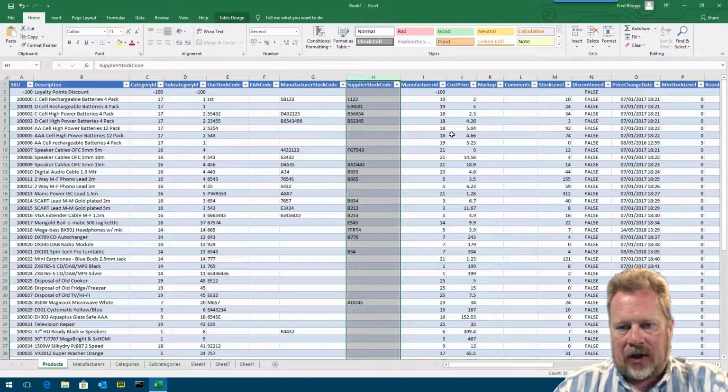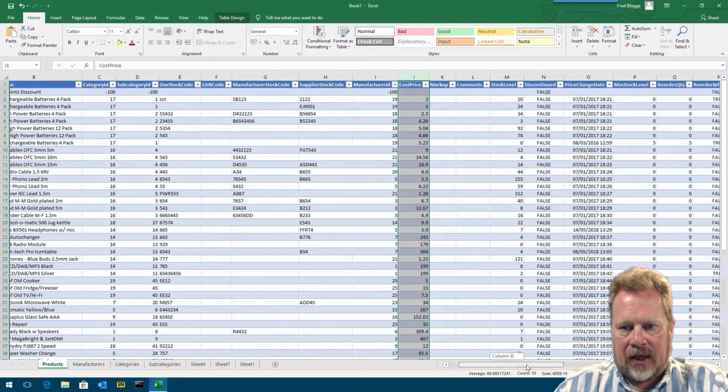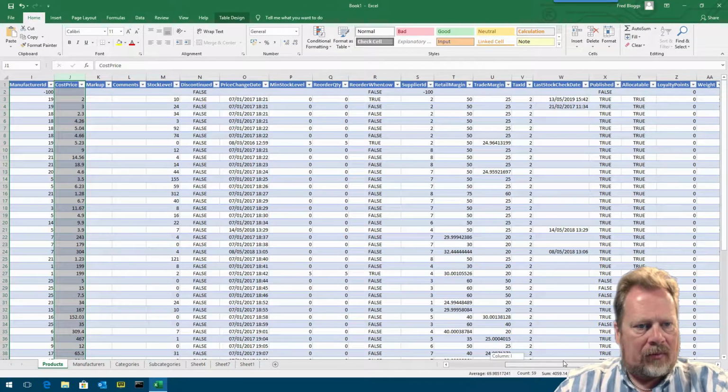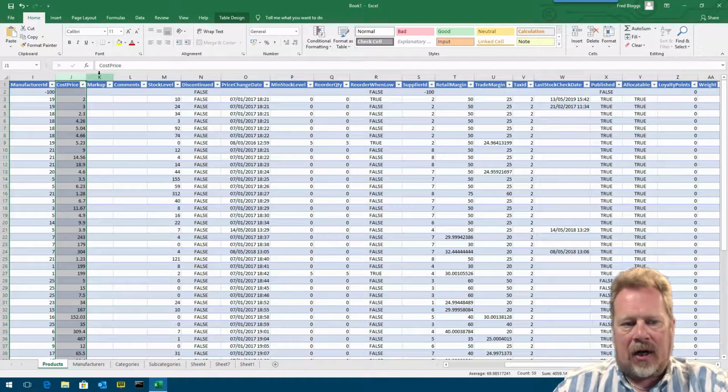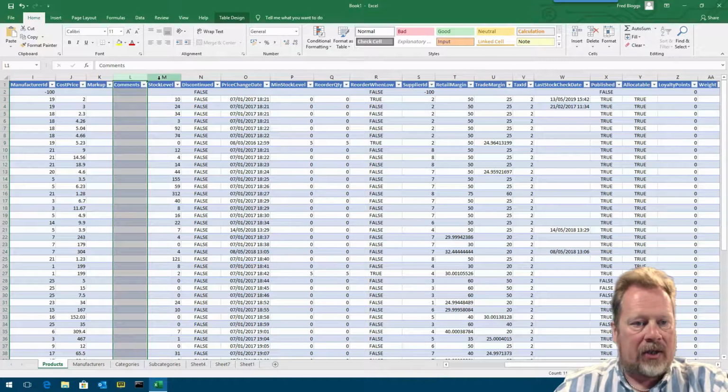We've got the manufacturer ID. We've got the cost price of the product. Again, that's pretty self-explanatory. Markup, I don't think we use markup. I don't believe that's used. Comments, there are any extra additional notes on the product.